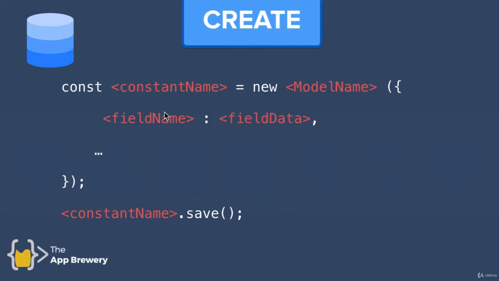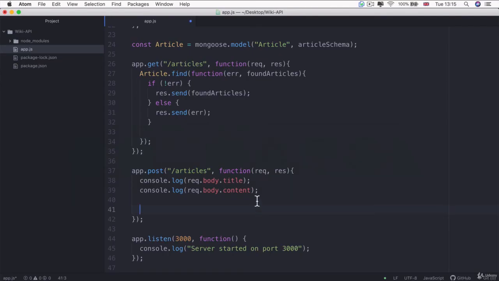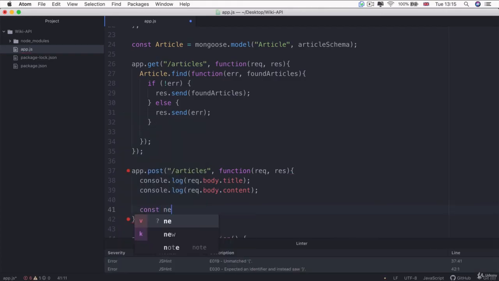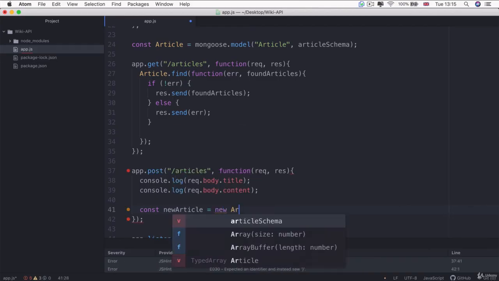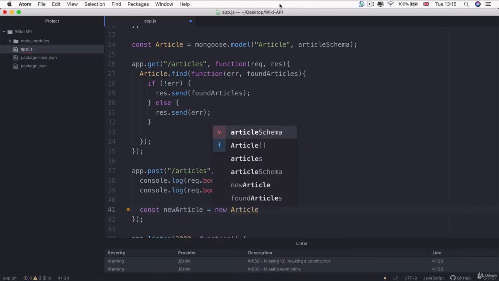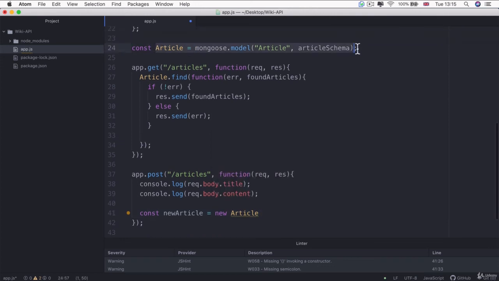And then the article will have two fields, title and content, and we're going to set the data for that based on the data that we received through the post request. And then finally, we're going to save that new object into our database. So let's do it for real now. Let's create a constant that's going to be called new article. And this is going to be created using the new keyword and the article model, which we created up here.